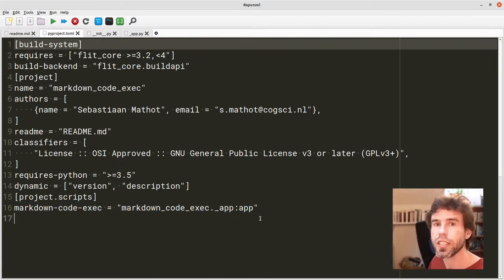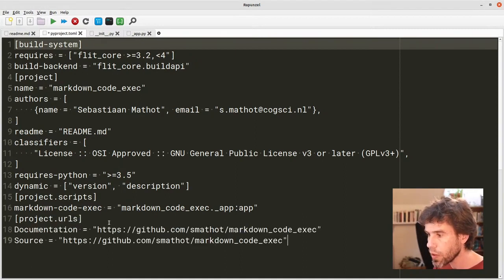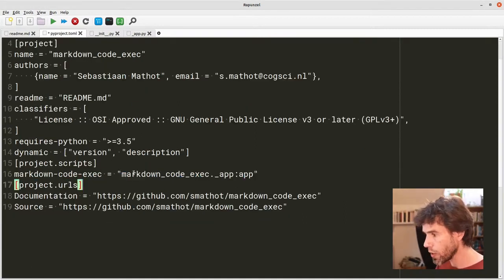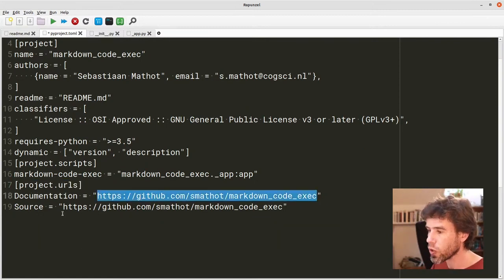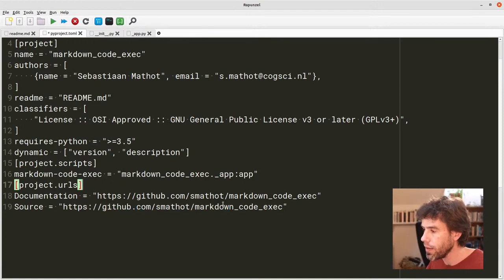There are a few other things that are somewhat important, such as, for example, we want to have some project URLs. I will copy it from my notebook. So what do these do? Well, basically they describe where the users can find more information about the project, right? So the documentation lives on GitHub, and the source code actually also lives on GitHub. So we don't have a separate documentation site, but say that you would have a big project that has its own documentation site on readthedocs.io, for example, then you could put that here.